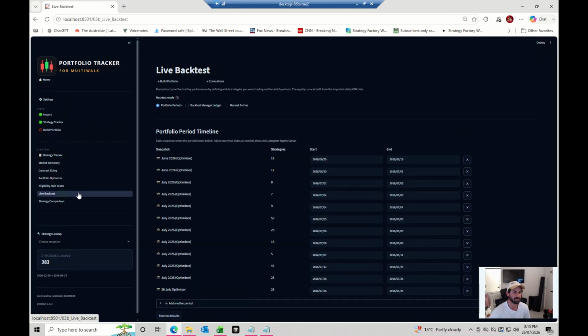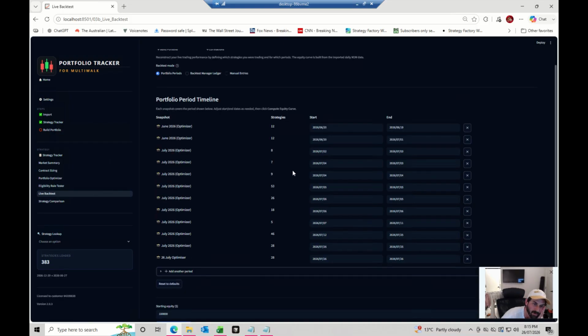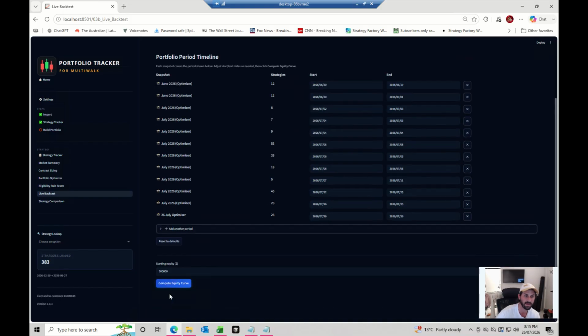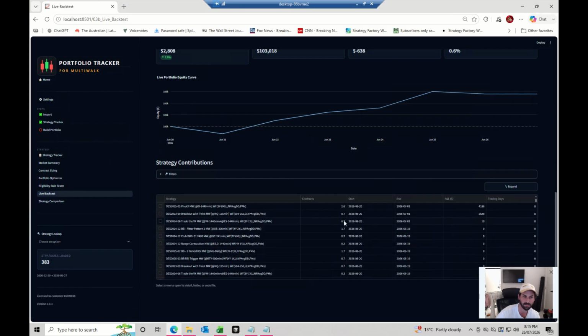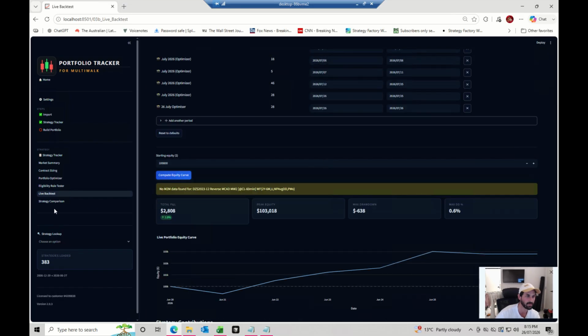Live backtests. This basically looks at if you want to run your various snapshots. I would set this up for each month: what was I trading, and each of these is a snapshot of what you were trading each month, and then it pulls together a backtest. It's fantastic. That's pretty cool.